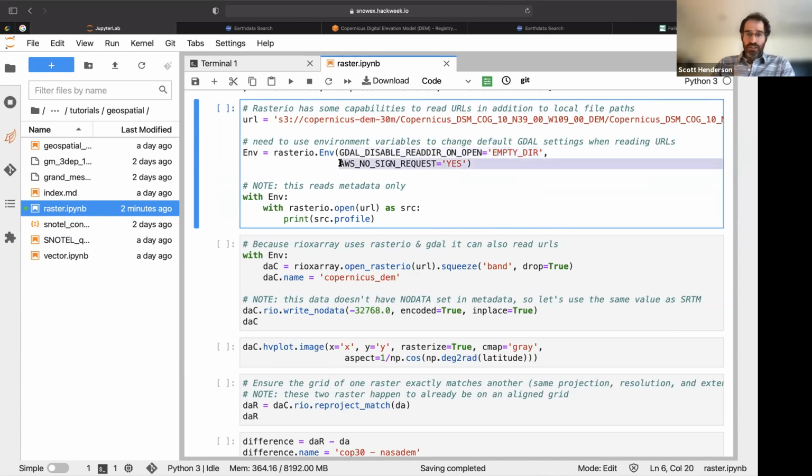And then we're telling Rasterio to not send any credentials. This data set's fully public. So unlike using a netrc or using some sort of authentication, you can just read public data. It's open to anyone. So that's what the second setting is doing.